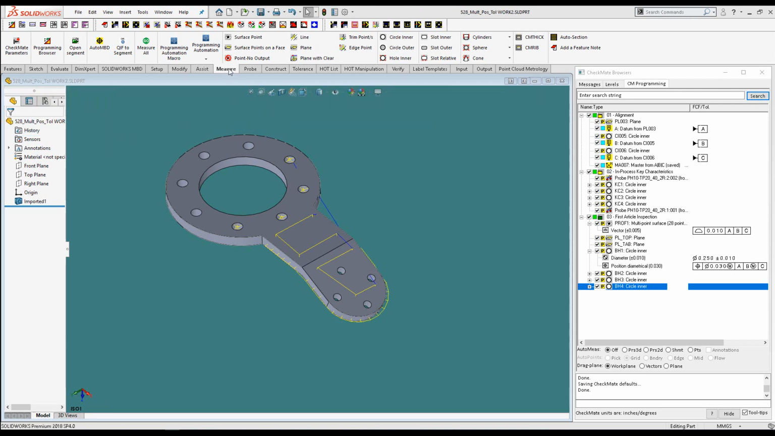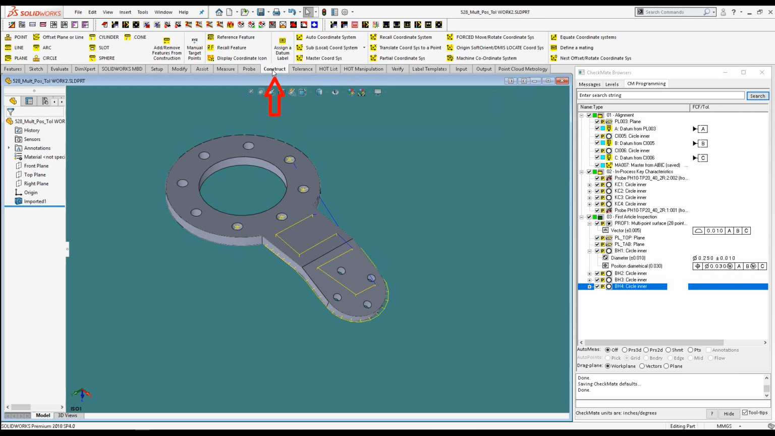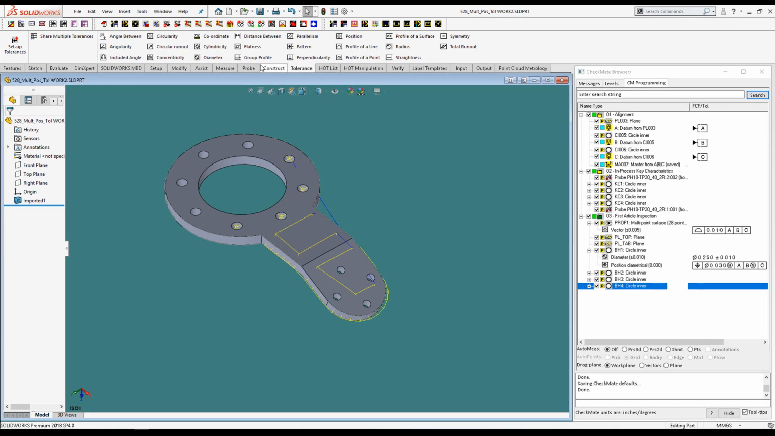It has a full selection of ribbons, from measurements to probe moves and rotations, from constructions and alignments to GD&T, all while maintaining full control for the user.